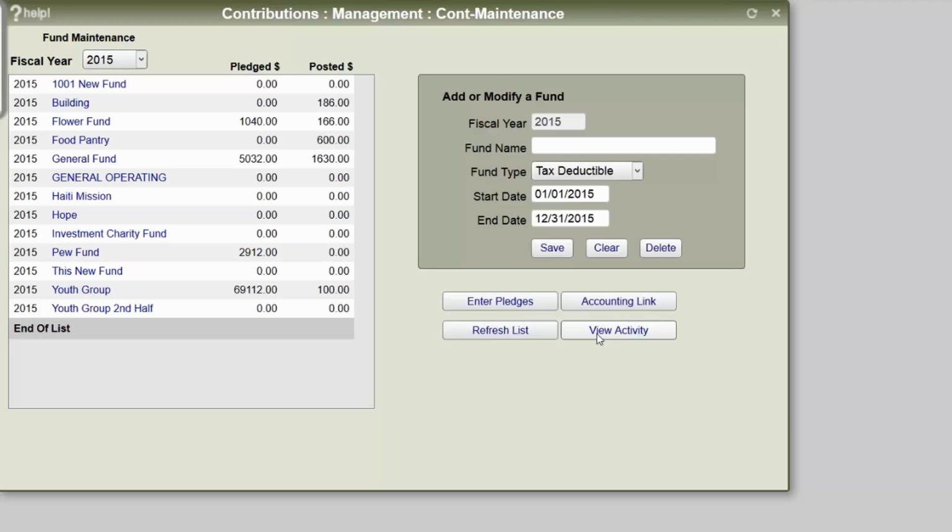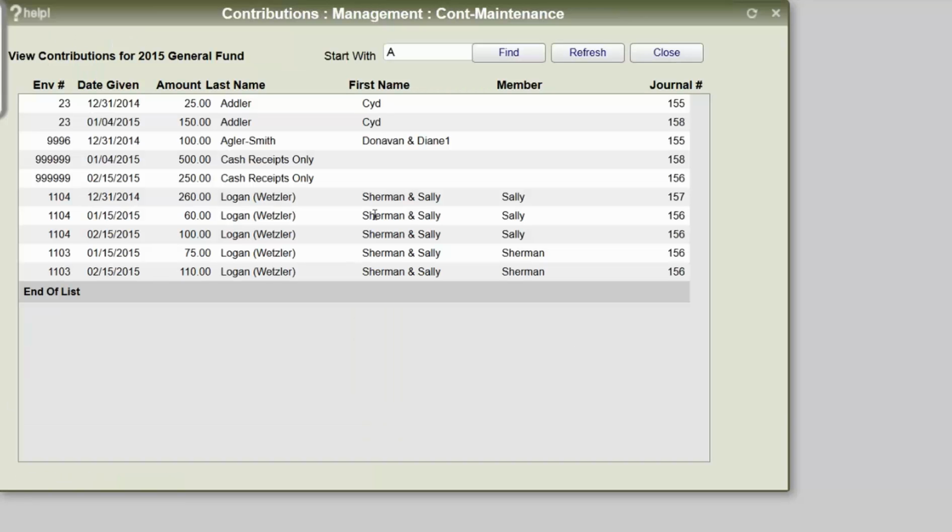You can also view the activity of a fund. So for example, if I click on general fund that has some activity, you can see the posted and the pledged amount. The view activity is only the posted amounts, okay? There's a cash receipt envelope out here that can be used when you don't know where the money came from, but other than that, it should belong to somebody, okay?